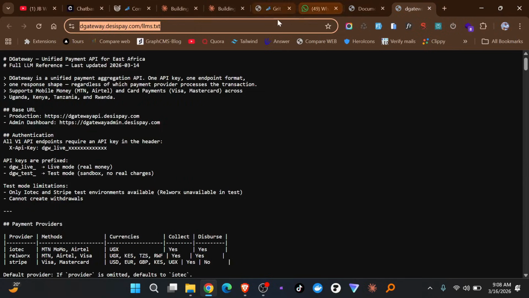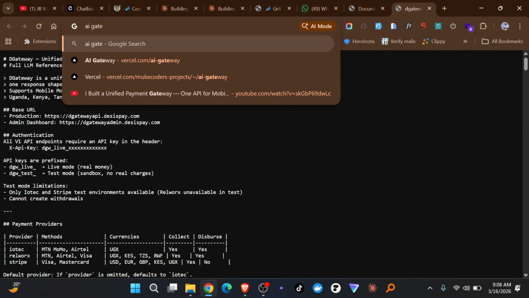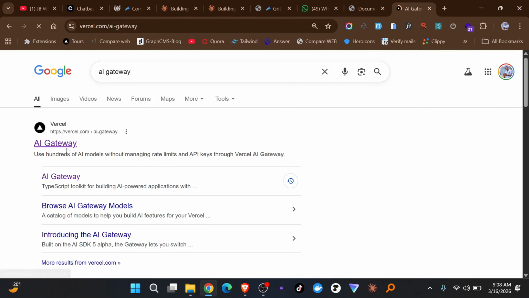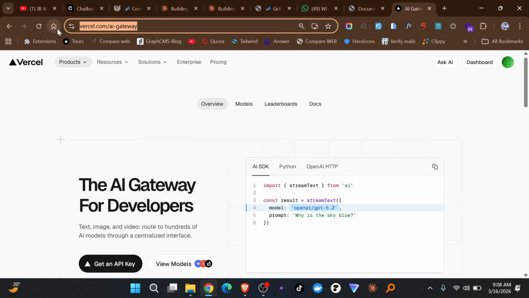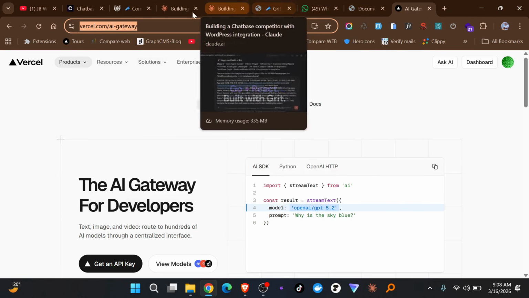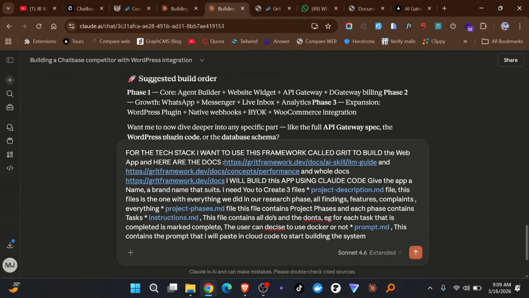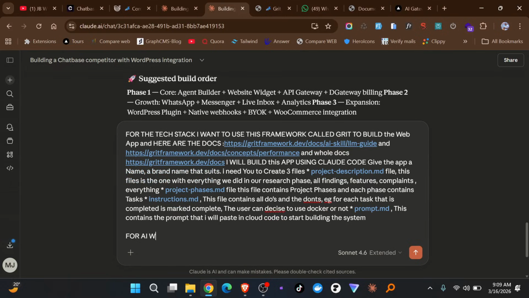The only thing is we can also add the AI Gateway. For AI, we're going to use this. Anyway, it comes already there. So I'm just going to say we use Vercel AI Gateway, which comes by default in Grit.